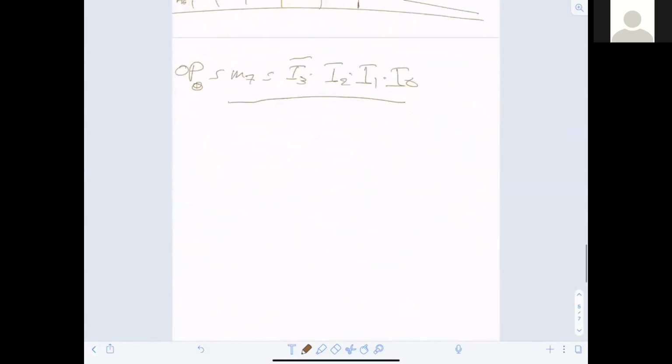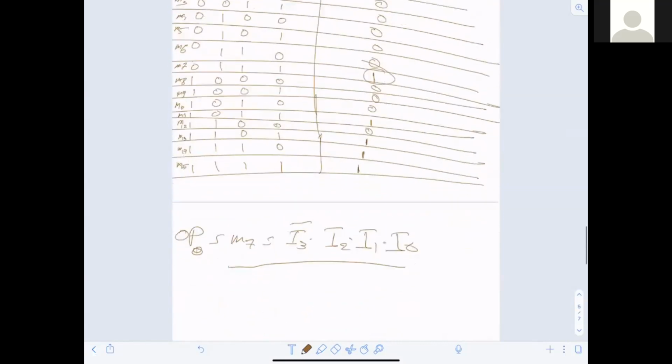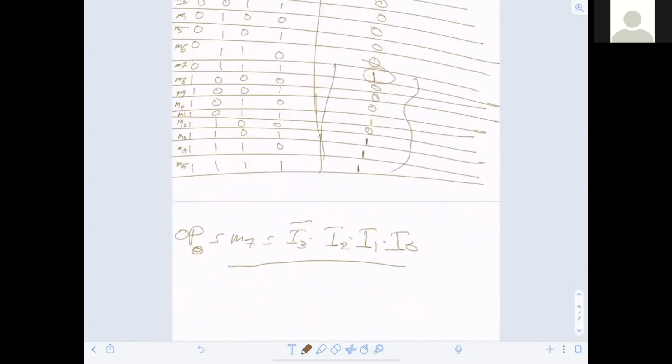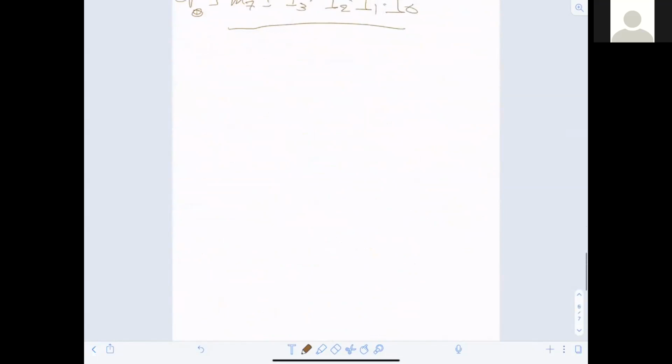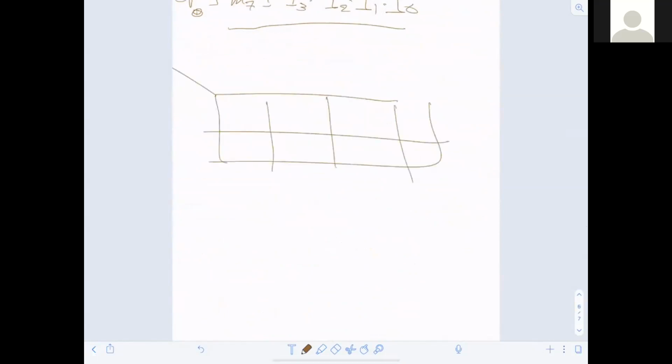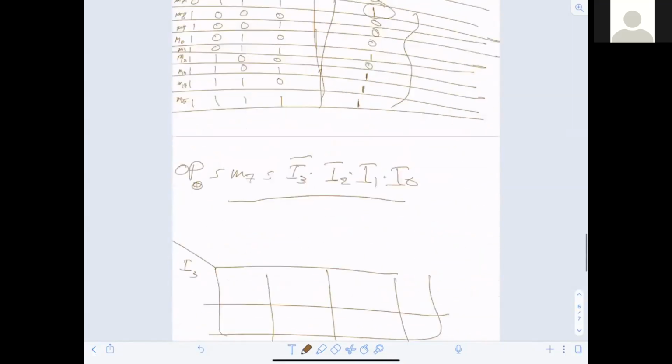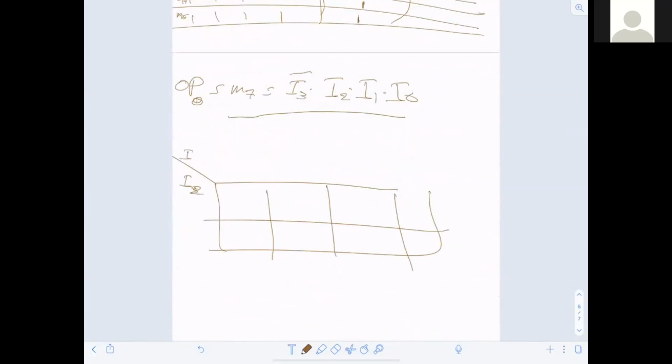Anyway, now we are going to make the second K-map. Look, it's very easy like this. Here is going to be I2, I1, I0. 0, 0, 0, 1, 1, 1, 1, 0, 0, 1, 0, 1, with cells 3, 2, 4, 5, 7, 6, right?